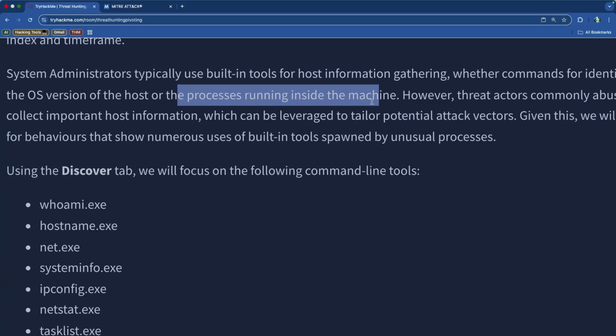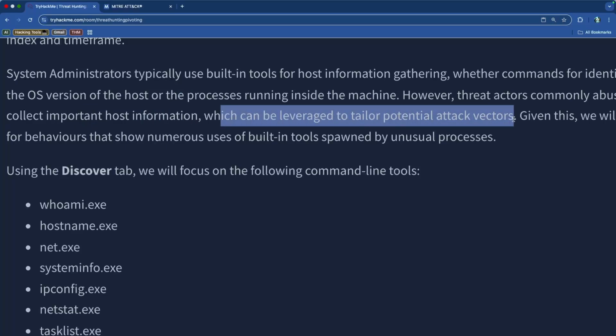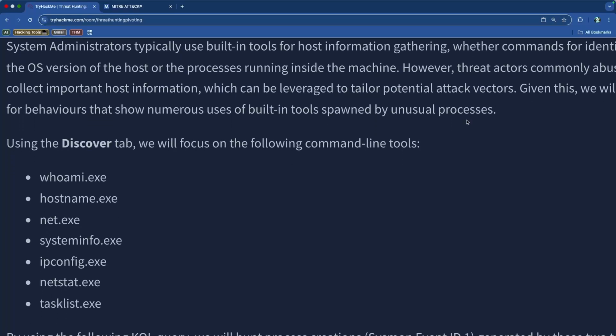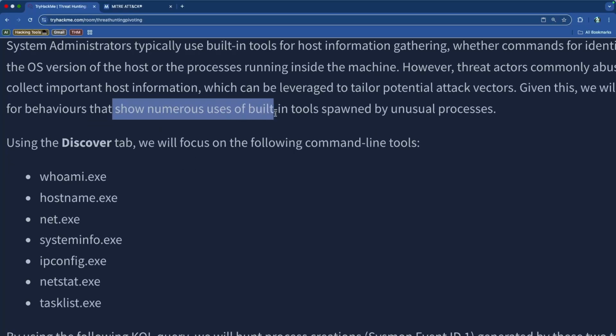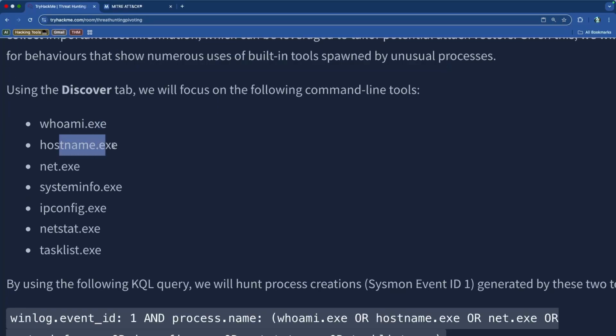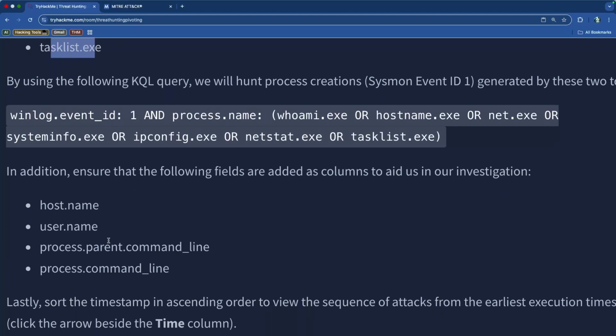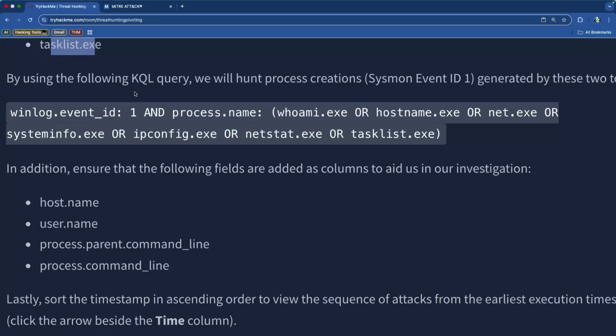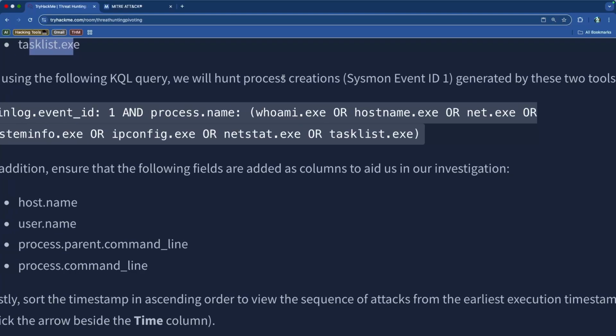Threat actors commonly abuse these tools to collect important host information, and they can leverage that information to tailor potential attack vectors. So we're going to look for behaviors that show numerous uses of the built-in tools, which are whoami.exe, hostname.exe, net.exe, systeminfo, ipconfig, netstat, and tasklist.exe. When you create a query for it, you're going to hunt for the process creation generated by the tools.